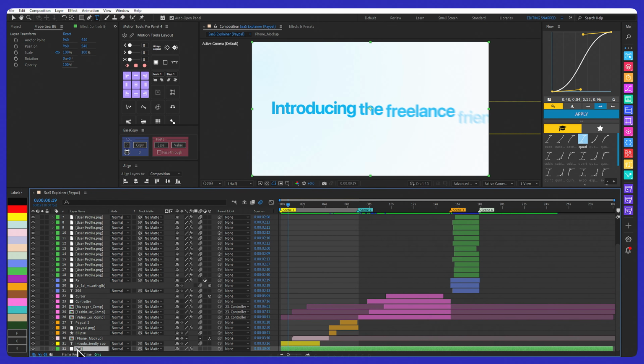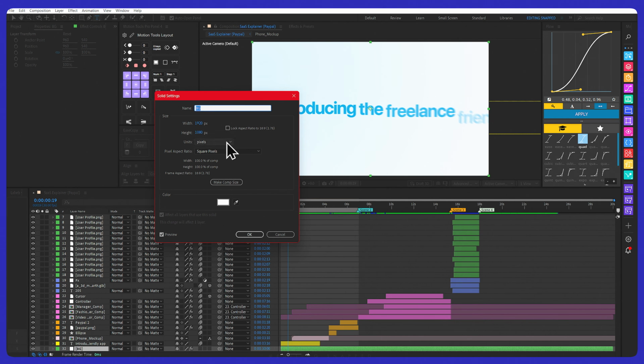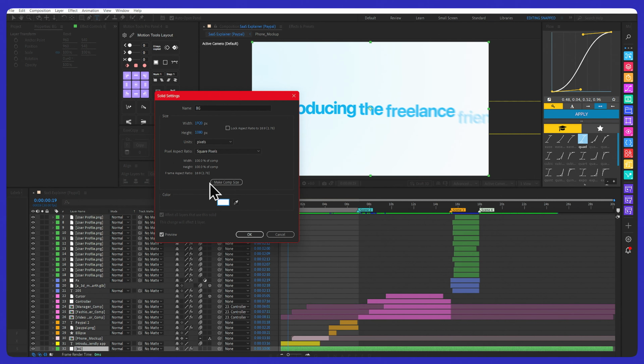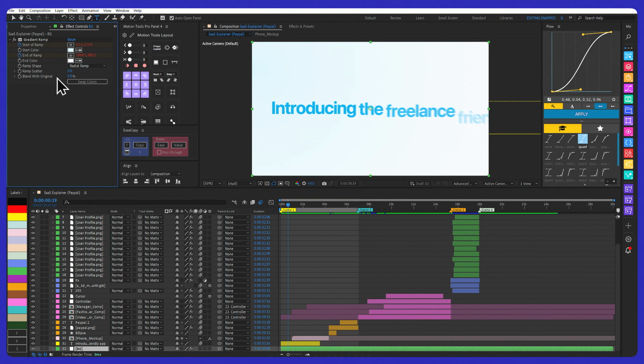For the first layer, the background layer is added. For that, just add a solid layer. Select this layer, go to Layer and select Solid Settings, and the solid settings are exactly the composition settings: 1920 by 1080 full HD, and the color set to white. Hit OK and hit OK again, and on this just apply a simple gradient ramp effect. Just go to Effect Controls and you can see the gradient ramp effect.